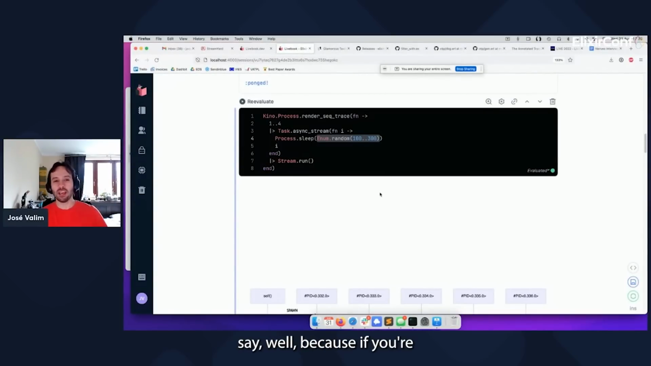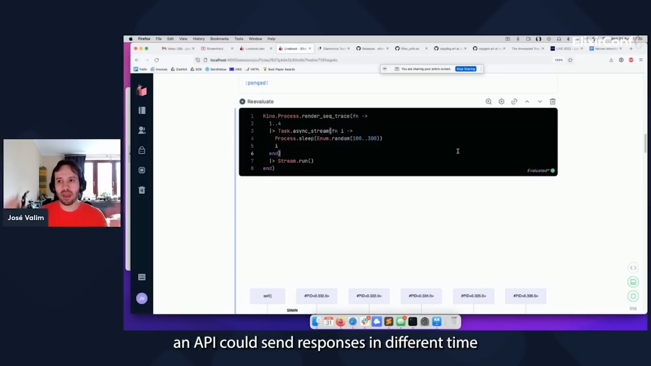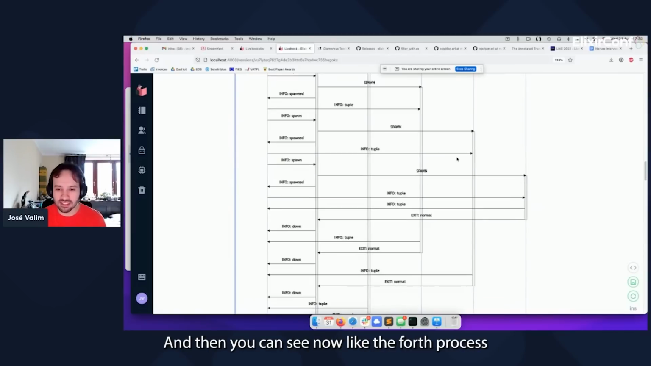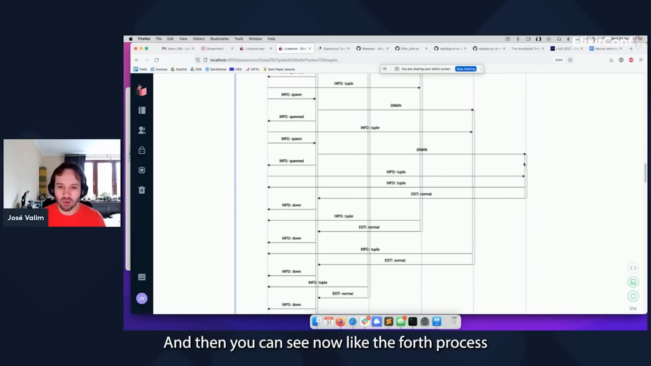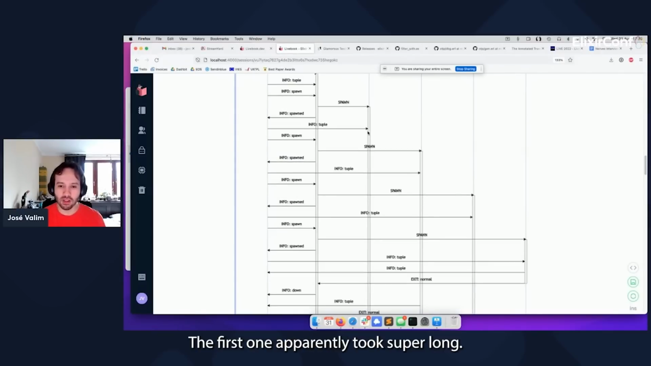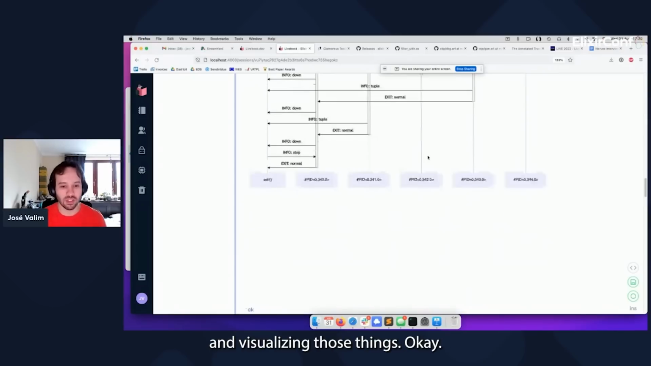Because if you're using task async stream, for example, to talk to an external API, what would happen is that the API could send responses at different times. So we can simulate it here with a random sleep. And then you can see now that the 4th process was really fast, and the first one apparently took super long. And we can start emulating, really seeing and visualizing those things, okay?